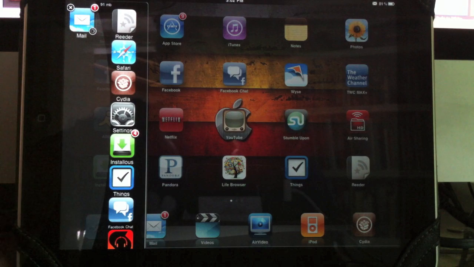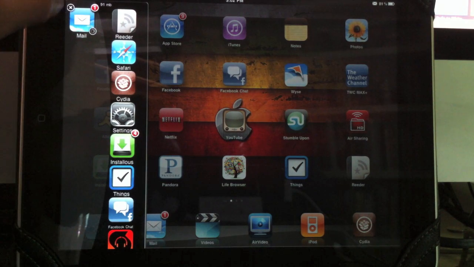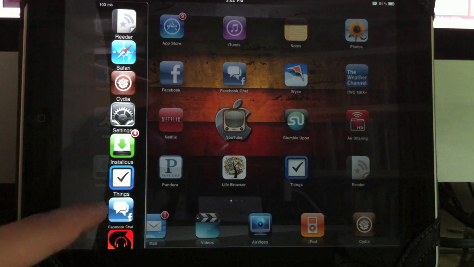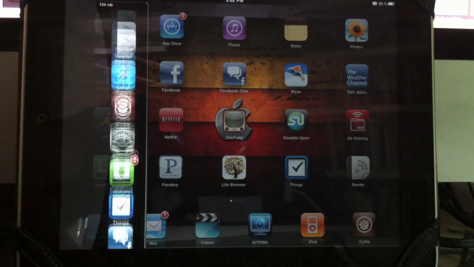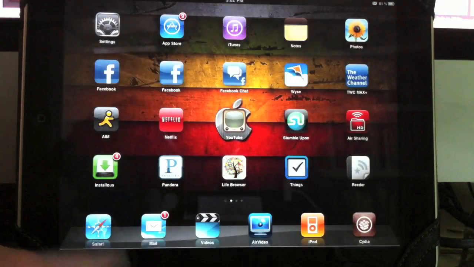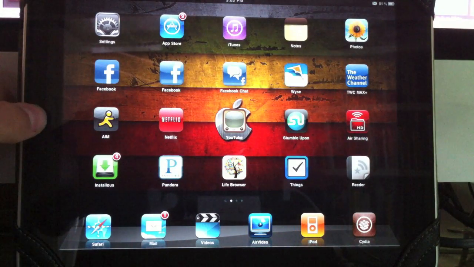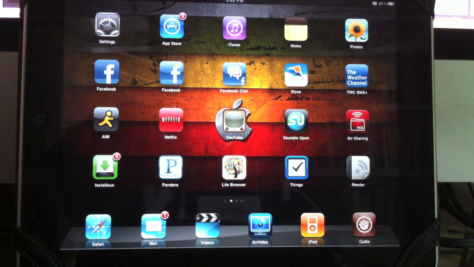I don't like it as much as multi-flow, but multi-flow is extremely buggy right now and it doesn't work very well. So this is the only graphical multitasking app there is. Or you can just obviously go into an app, hold down the home button, and it'll background it.